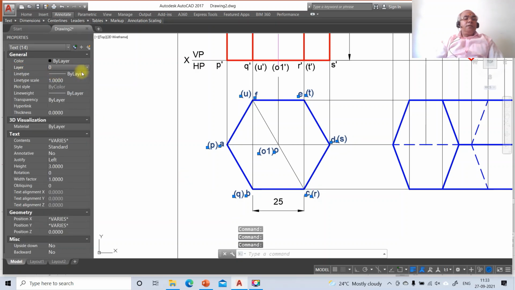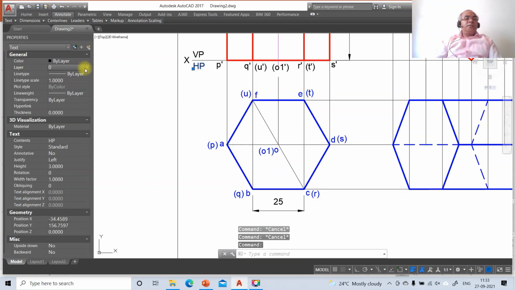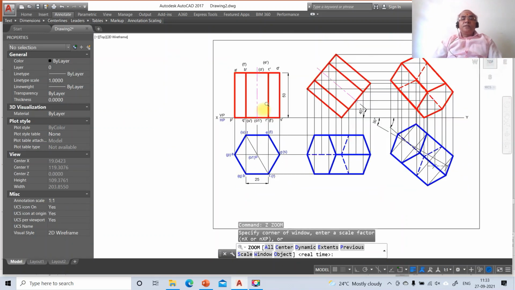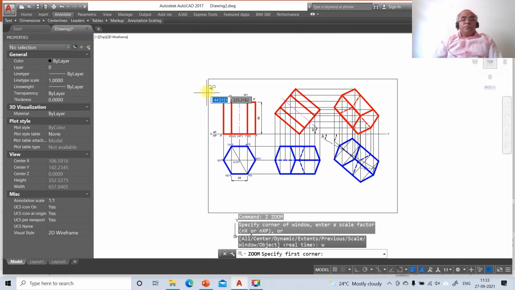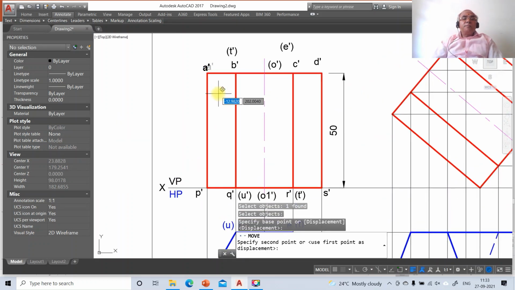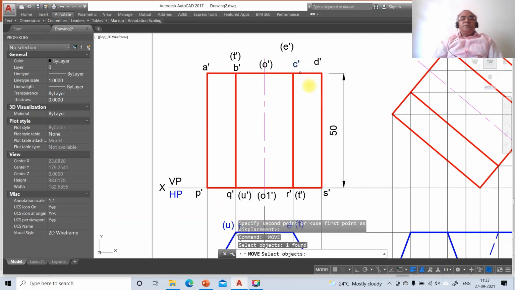Then go to layer, make that layer as top view. Then you just click on this and you make that layer as top view now. Similarly, you just come down to zoom previous, then you just come down to zoom window, then you just go to A dash, then you take B dash, then you take T dash, then you take O dash, then C dash, then E dash, then D dash.